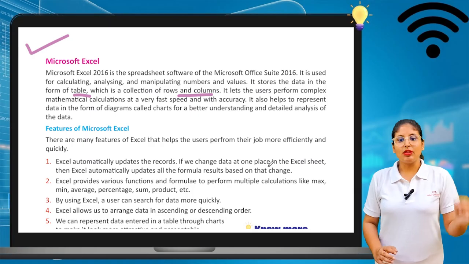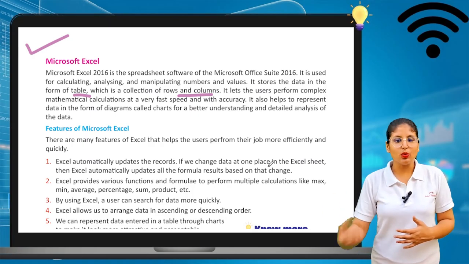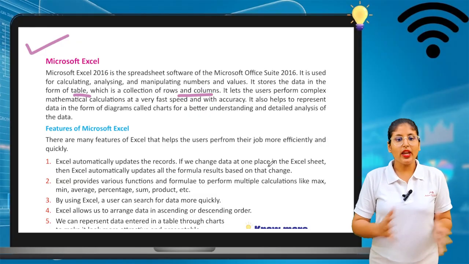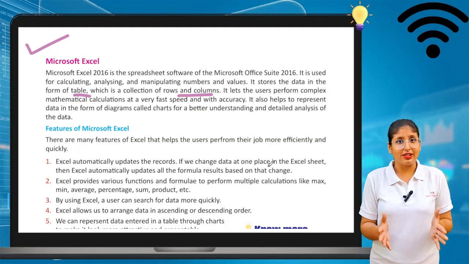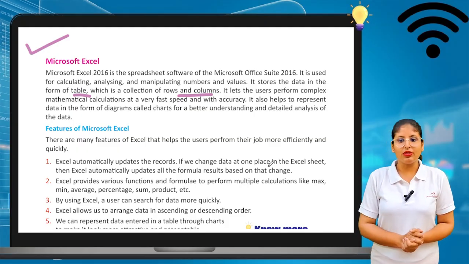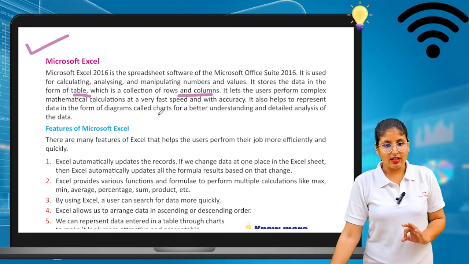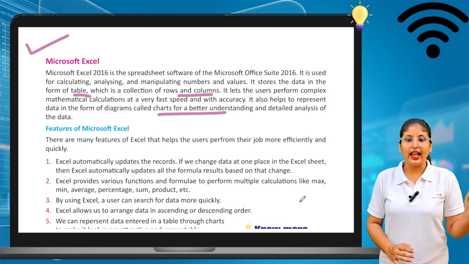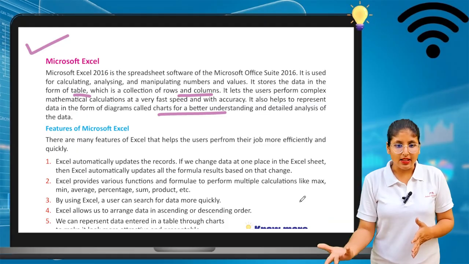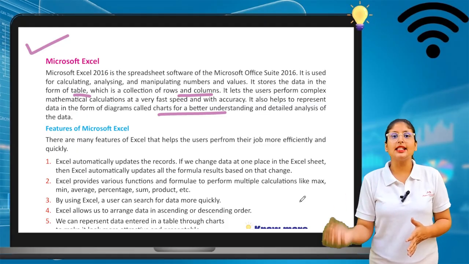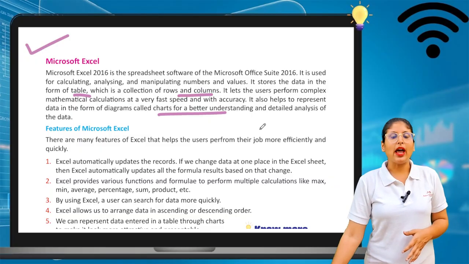It lets the user perform complex mathematical calculations at a very fast speed with accuracy. So we can do the calculation part very easily with the help of an Excel sheet. It also helps us represent data in the form of diagrams called charts for better understanding and detailed analysis of the data. With the help of these tables, you can understand and analyze the data given. So this is Microsoft Excel.